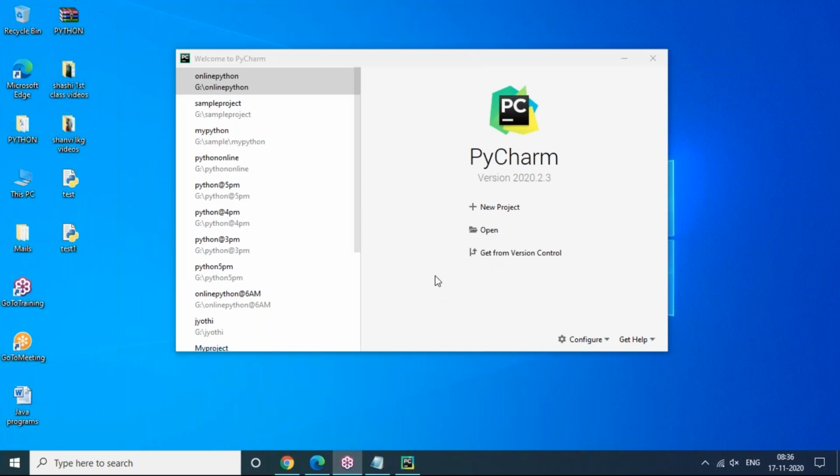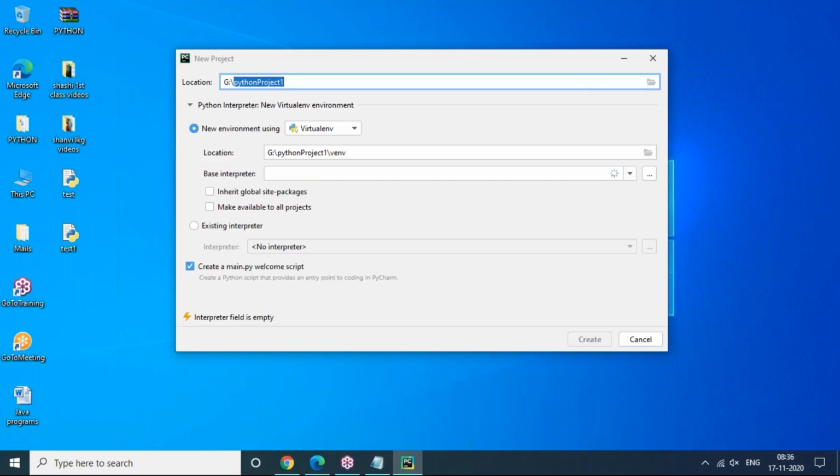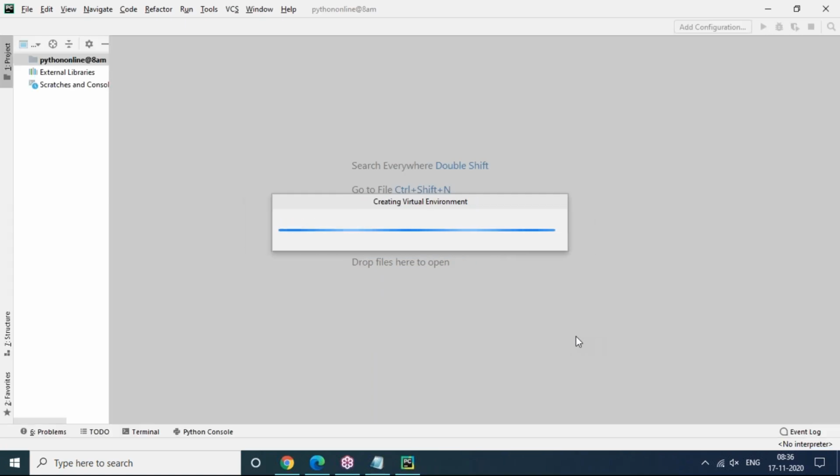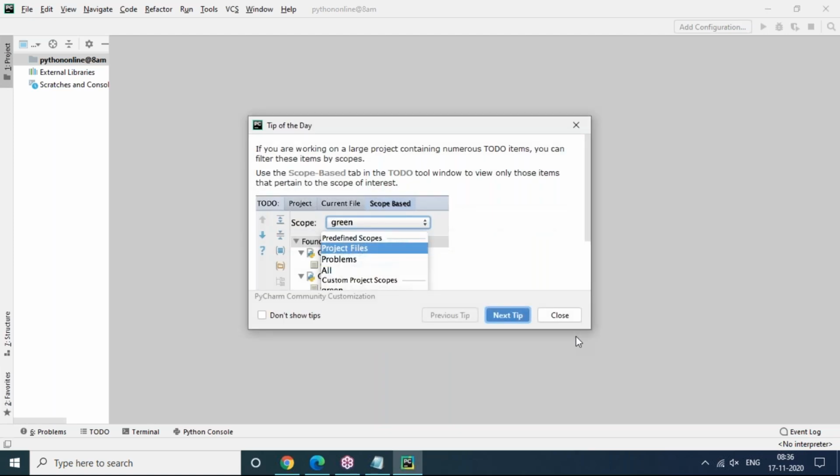Now here it will show you create new project. I'm trying to create a new project. Once I create a new project, it will ask you to create a new project here. Whatever project you want, you can create that project name. So I'm going to create my project name like Python online at 8 a.m. This is my project name which I'm giving. I'm going to save in the G drive. So let's create that. Once I create, now you can see it is going to create the Python online at 8 a.m. project. It's creating a virtual environment, and you can see this.